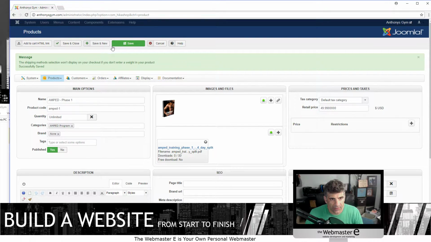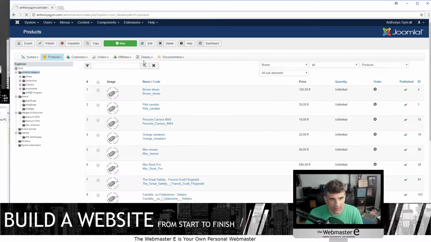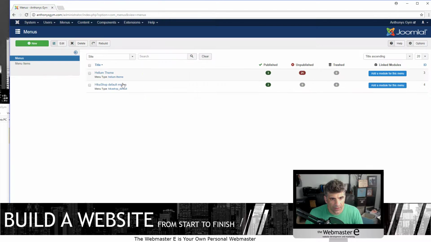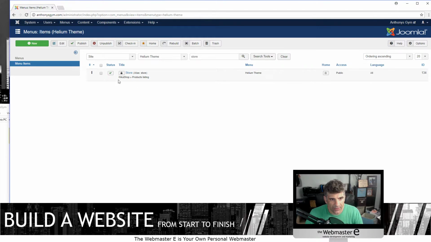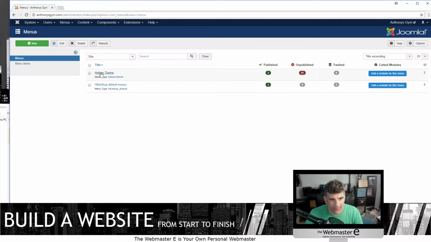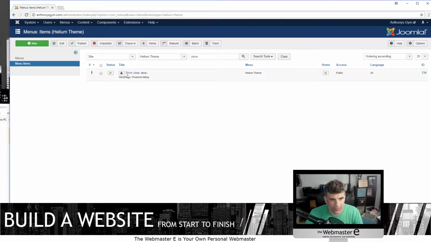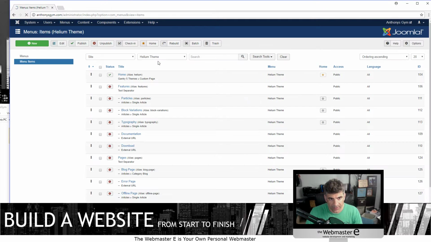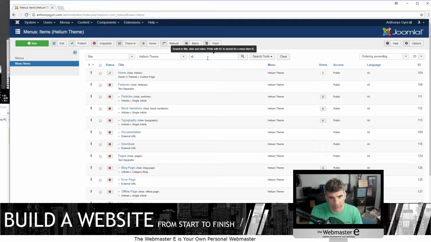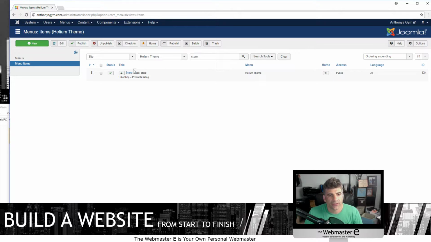So if we come here into our menu, how do we close this? Cancel this out. Menu item, and the store is where we had it. So back to the menu, manage, the theme that we're using, and the store. I already had it in here, but basically I knew that we had it as the link on the home page, which was considered store. So here we go, store, and there's the store.